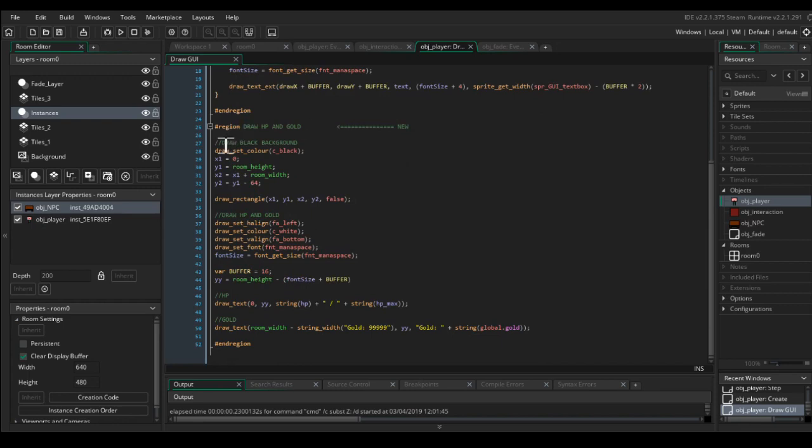So the draw GUI event of the player, that's this bit. So the black border at the bottom is this. And the hit point text is this bit. And the gold text is this bit.